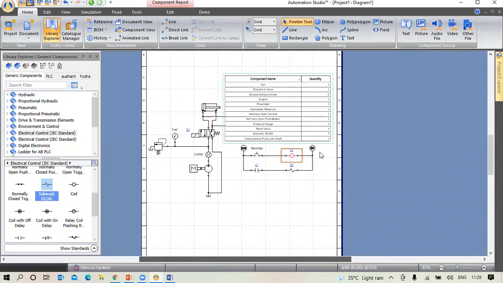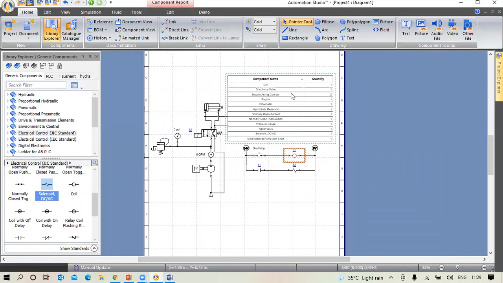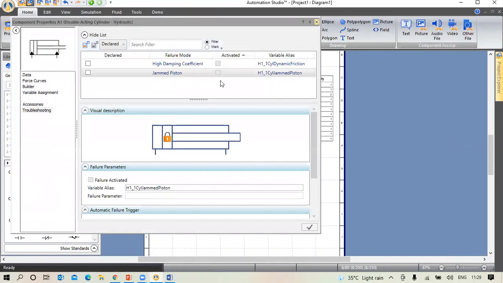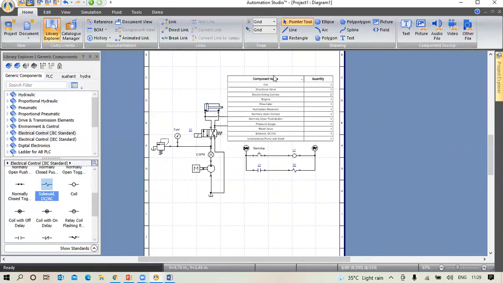But it is possible only for those components which you used a single time. If you press the Control key and select with double click, then it can't indicate in a separate box because it is used two times. So you can see the bill of material of this entire circuit.